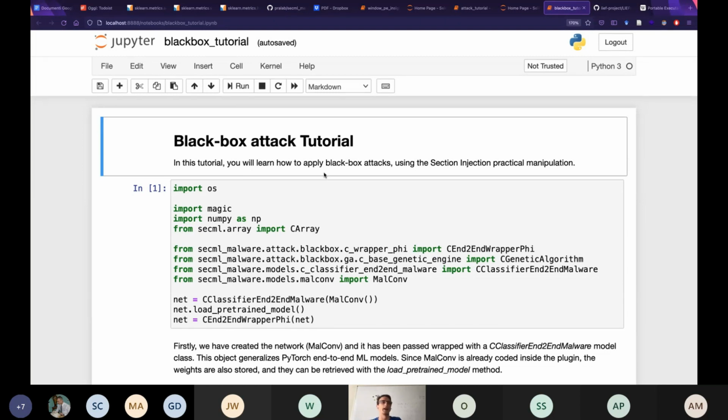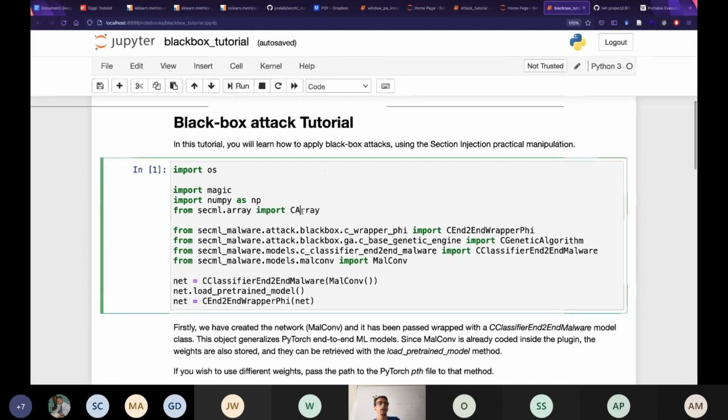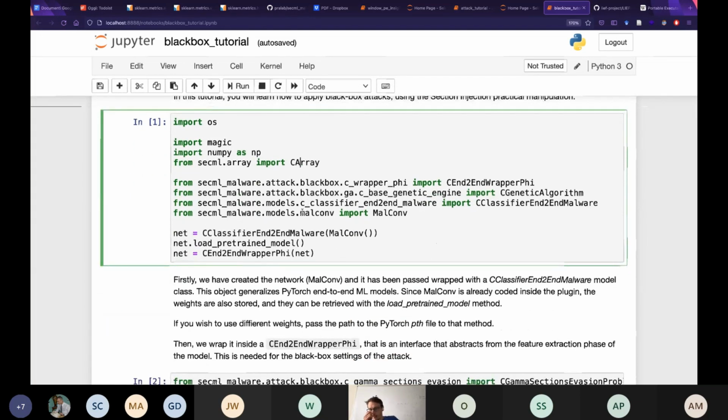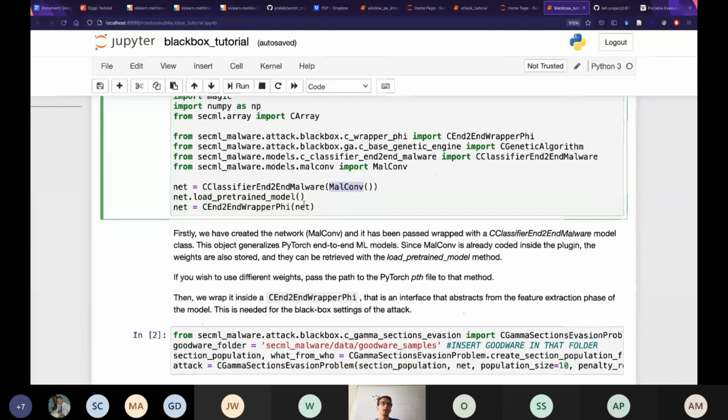Okay, I can just briefly go to the tutorial. So, last part, the black box tutorial. So we don't have gradients and so on. This time we are still going to use Malcolm, but we are going to forget that we have gradients. So imagine that this is online.